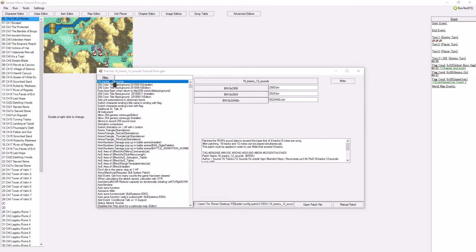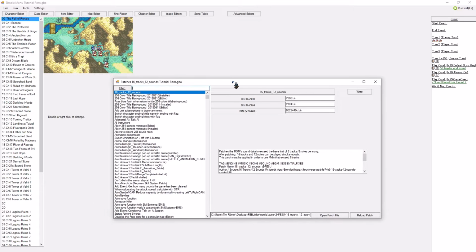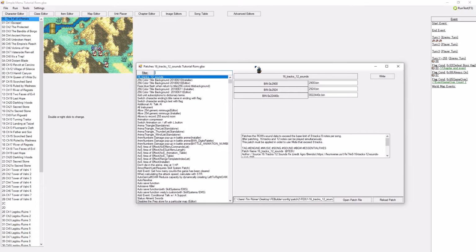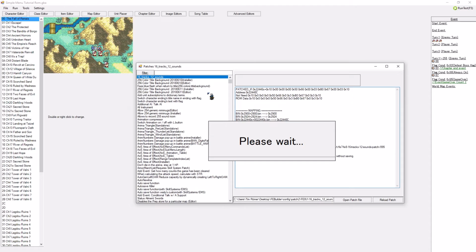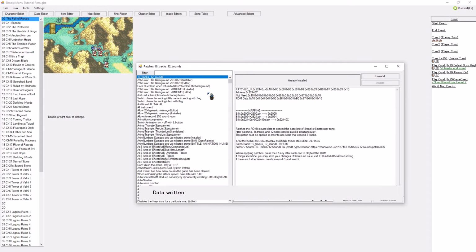So the first patch is actually at the top when you open the patch menu. It's 16 tracks, 12 sounds. This is a very handy patch to have, because this little patch right here allows the ROM to work with up to 16 tracks, which basically allows us to use 16 instruments and 12 notes at the same time. We will just install this real quick. What this allows us to do is, if there's more instruments inside a MIDI, we're able to use those, and some custom-made MIDIs by the community also have stuff like this.